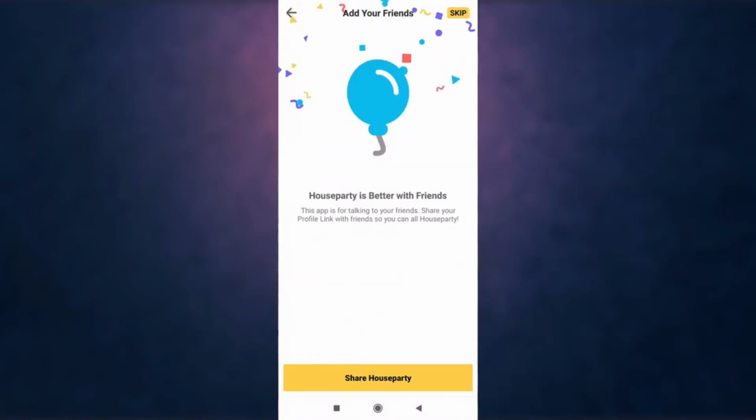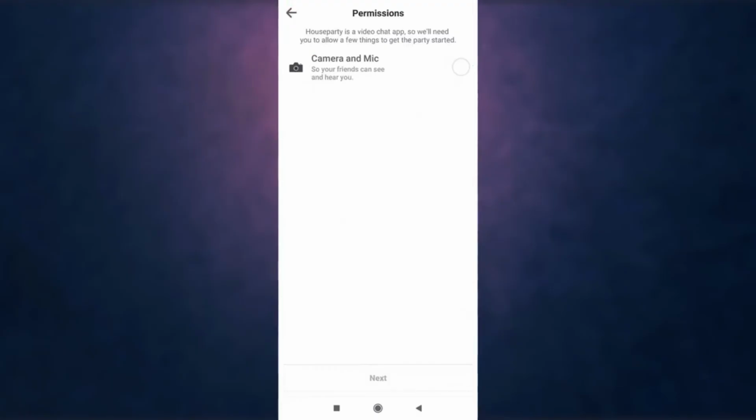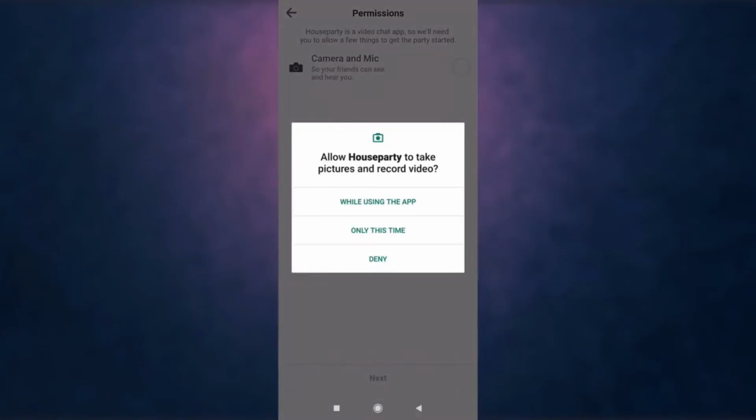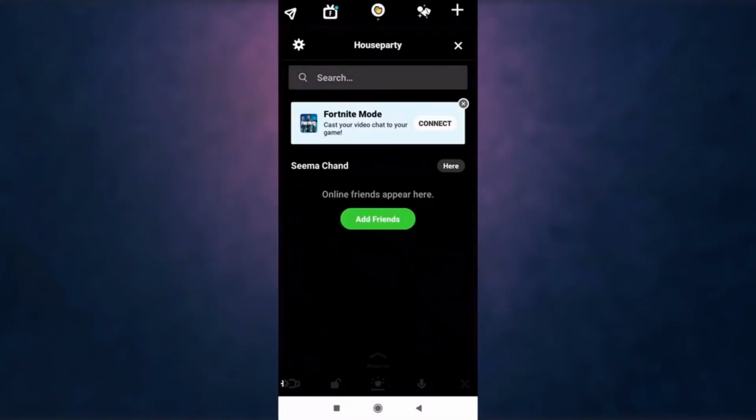Tap on Share Houseparty if you want to add your friends. After that, you'll have to give Houseparty permission to take pictures, record video, and record audio. When you are done, tap on Next. This way you can sign up on Houseparty.